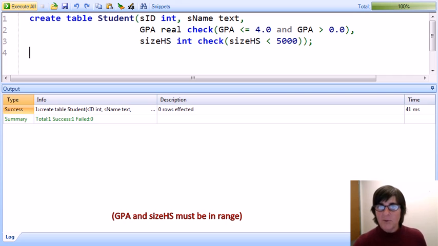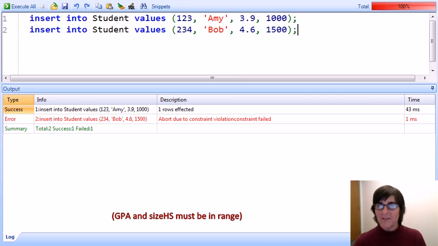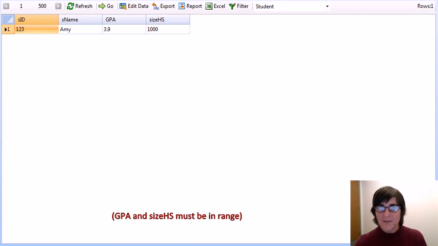Let's create the table, and now we'll take a look at some data. This time we'll just insert 2 tuples. It'll be pretty easy to see how these constraints work. The first one inserts Amy with a reasonable GPA and a reasonable high school size. The second one inserts Bob with a reasonable high school size, but his GPA looks a little out of whack. We run the query, and the first row is inserted, but the second one isn't. We take a look at the data, and we see that just Amy has been inserted.